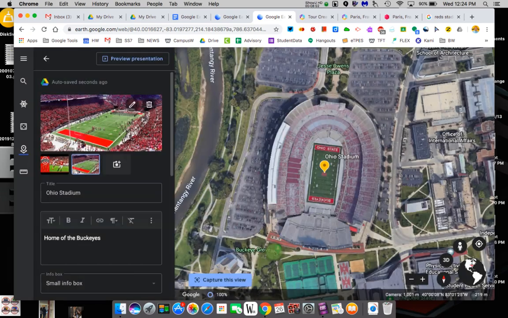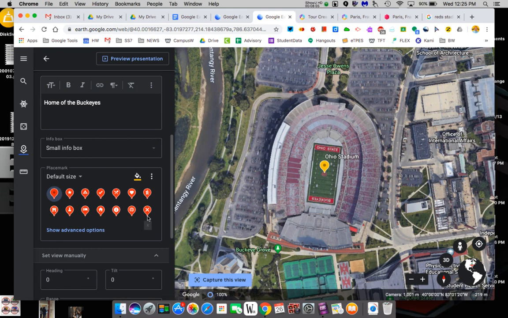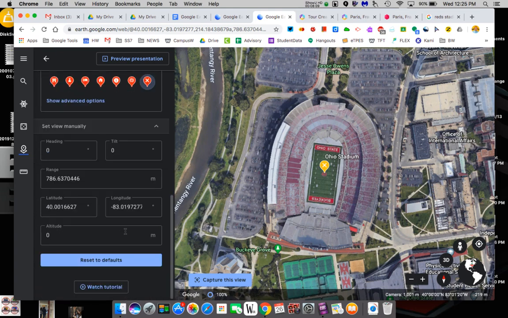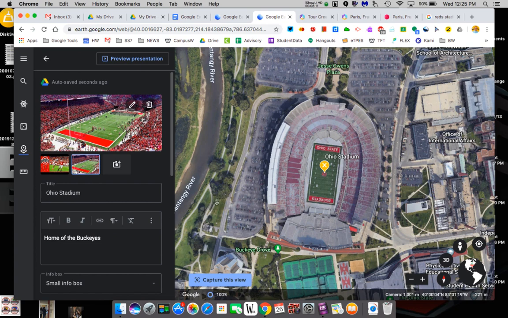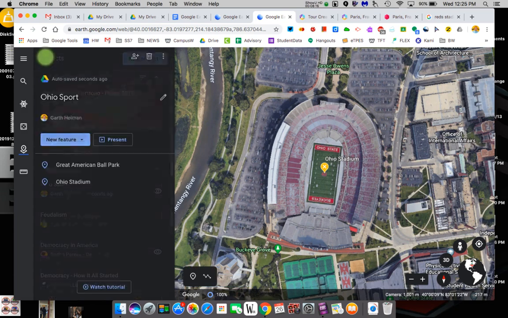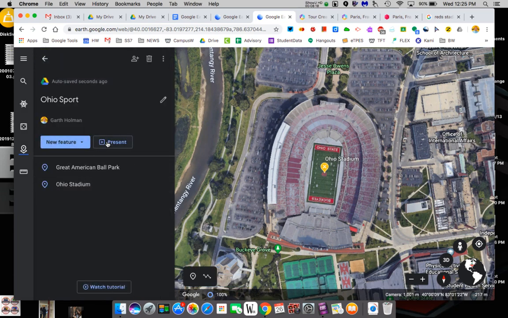Again, I can pick different icons if I want. And then that's about it. I'm good. If I capture this view, now I've got it saved. If I were to go and view my presentation, I've only got two. I'm supposed to do at least three, but I think this gives you enough.